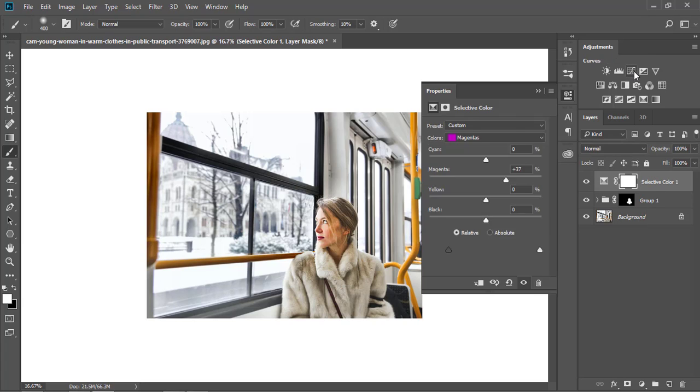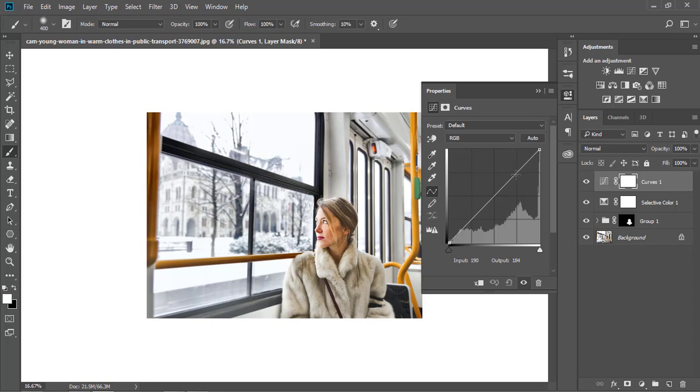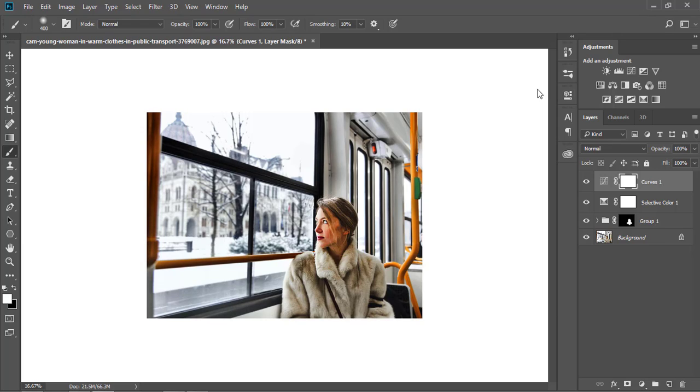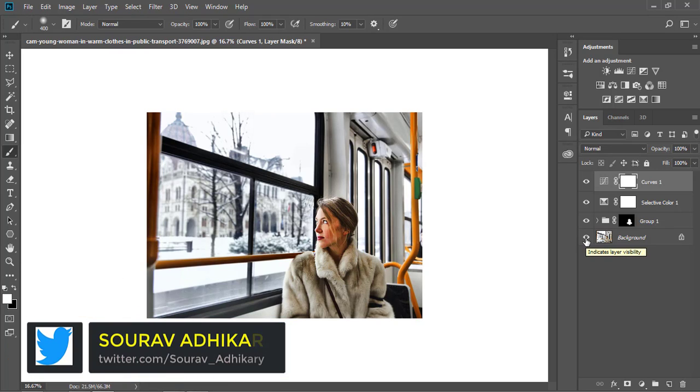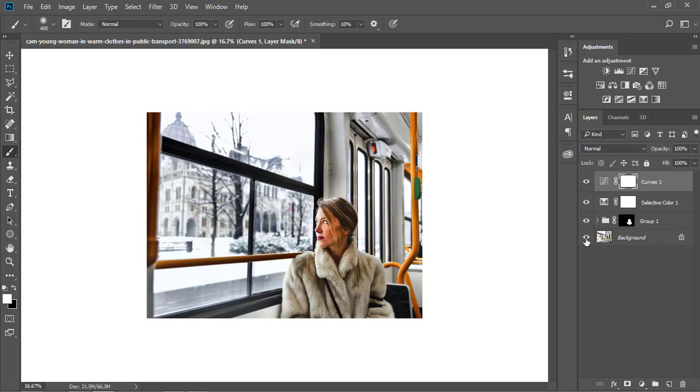Then add a curve adjustment layer. Let's decrease not too much this amount, maybe this a little bit. So look, this is the before and this is after. So we already have sharpened it. Here's a punch. Here we have increased the colors.